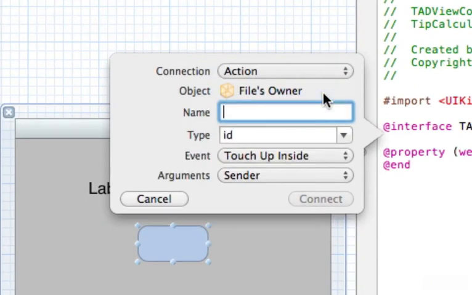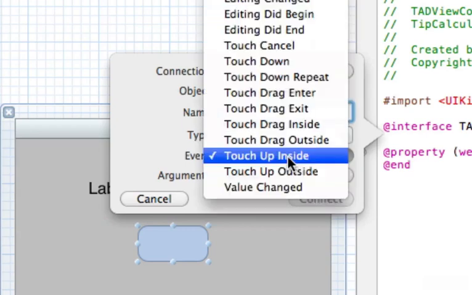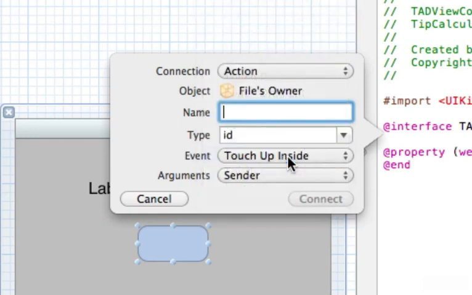An action will let the button tell TADViewController when something has happened. I can choose from the list of events when I want to be notified. I'm going to choose Touch Up Inside because I want to be notified when the user has tapped and released the button. The name, I'm going to type buttonPressed. And all the other settings will almost always be left the same when creating actions.